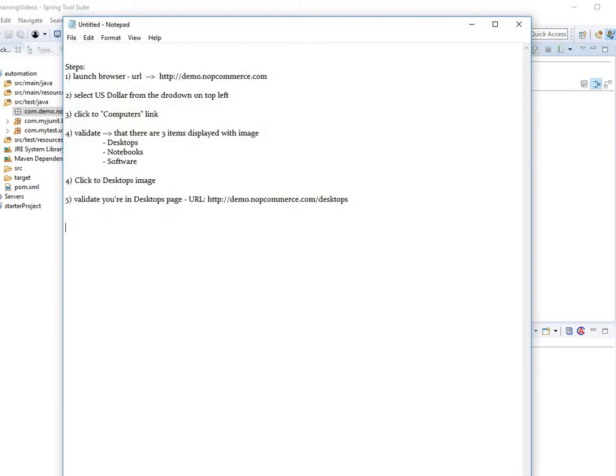First thing I need to launch the browser. That is my test case scenario. So I would launch the browser, and then there's a drop down in the top left, so I need to pick up the US dollar from the selector, and then I would click into the computers link, and then I would validate there are three icons, and then I would click into one of the icons from those, and then I validate that I am landing into the proper page as a desktop page. That is my scenario. We could further leverage it, but that's all I'm going to show you today. So let's get started.